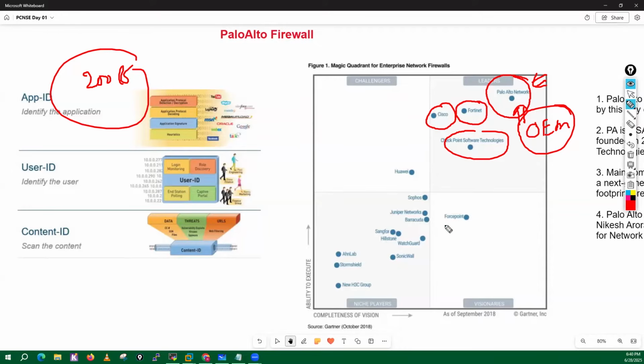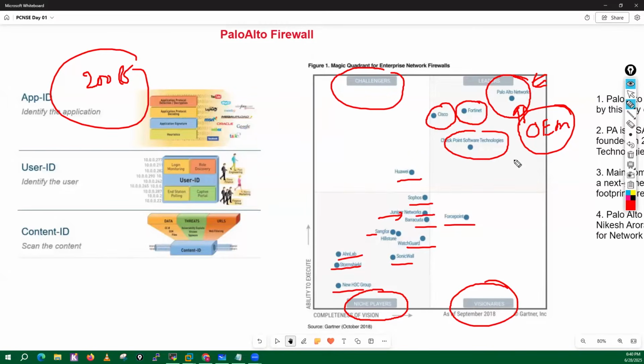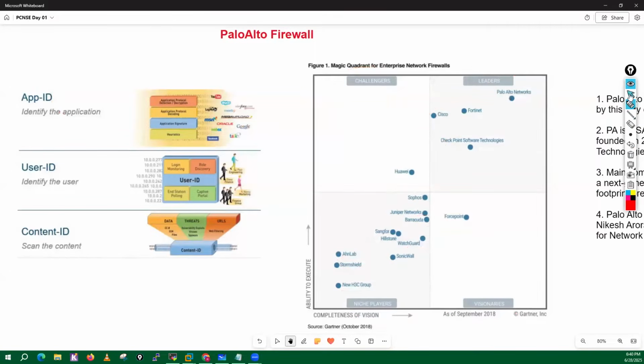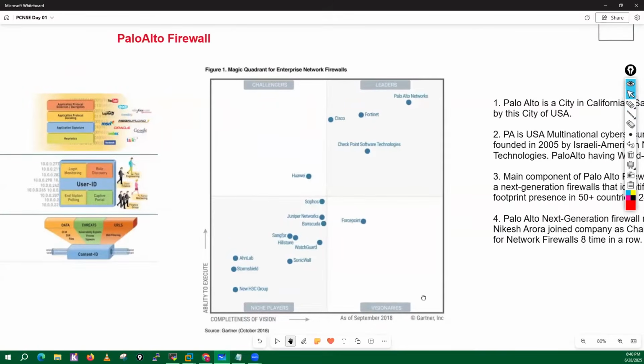Apart from that, they have Forcepoint, Huawei, Sophos, Juniper Networks, Barracuda, right? WatchGuard, SonicWall. Multiple firewalls are there, but they are either in the challengers, the niche players, or the visionary section. But those four are the market leaders, where Palo Alto is leading the industry. So that was some details with regards to the Palo Alto firewall.